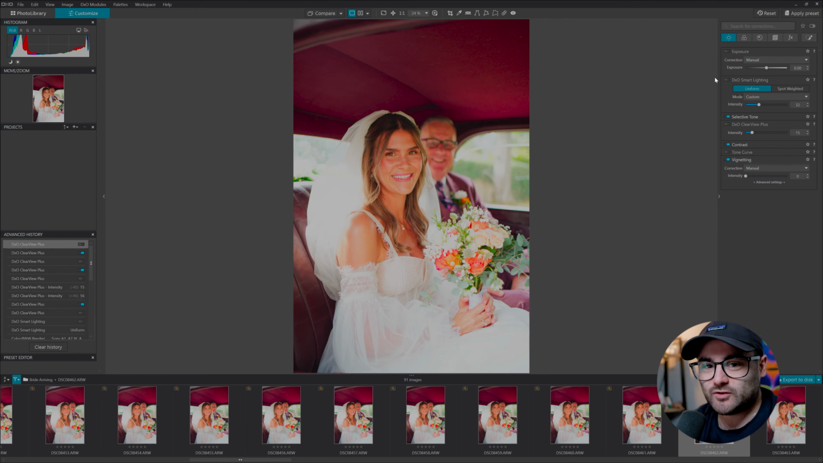Another great feature is PhotoLab's exposure controls. So an image like this is incredibly challenging. You've got the light coming in from the back, the dress is quite blown out, but how do you light someone within a car when you don't have extra lights, for example? It's a very challenging scenario. But with PhotoLab 9, you've got some really great features to try and bring back some of this detail and even out the shot. So the first one I want to show you is smart lighting.